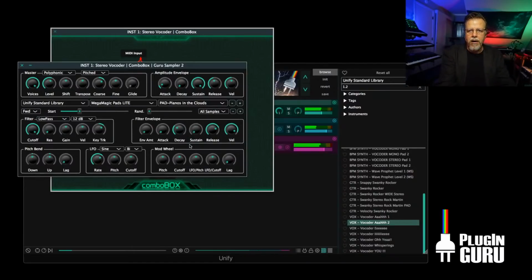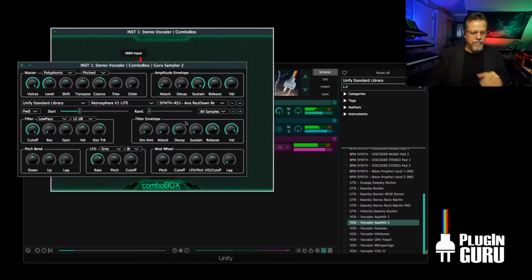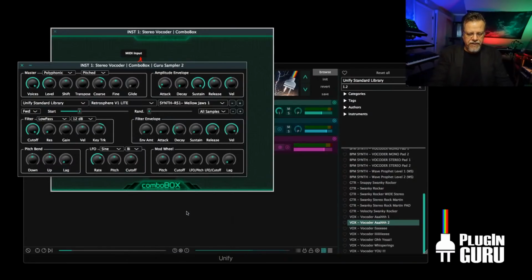So whatever I use to power the carrier side, if I go to Retrosphere and I choose, you hear my voice in there. Now, the brighter the sound, the more you're going to hear what's going on from the vocoder, because the vocoder has all this frequency. This is a warm sound, so you're only hearing this part of everything in the audio. So if you go to something like this, it's a big warm kind of thing.